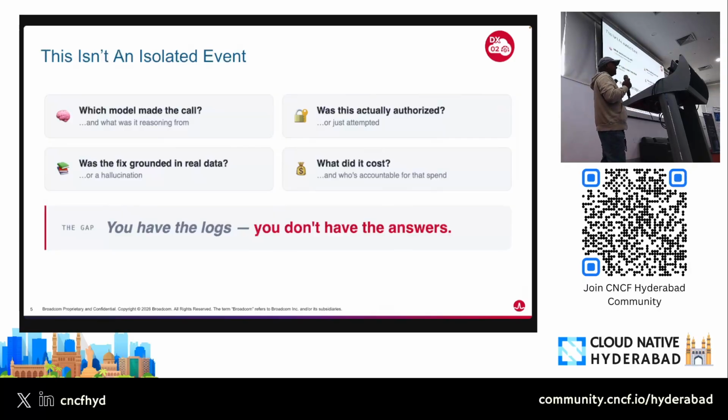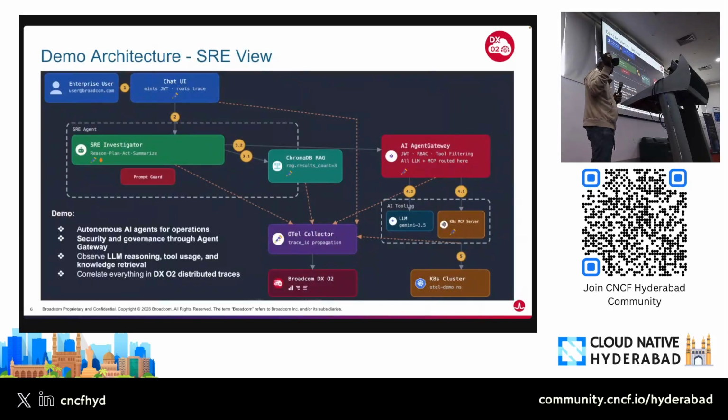Was this fix grounded in real data? Is your runbook really suggesting to delete and redeploy the namespace, or is it asking you to do it a different way? What did it cost? Because whatever the decision, as these guys already explained, it doesn't come in a single go. It has to happen in a loop, so it incurs a lot of cost. Traditional logging just tells you what it did, but real distributed transaction traces answer these questions. That is Shiv's job to explain.